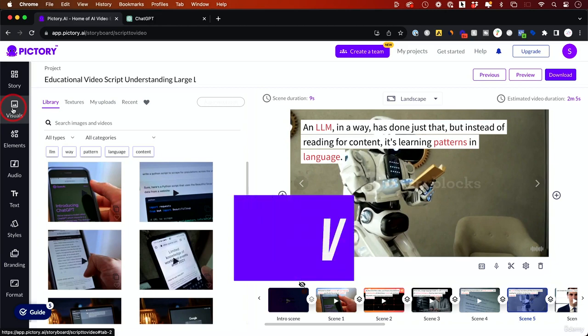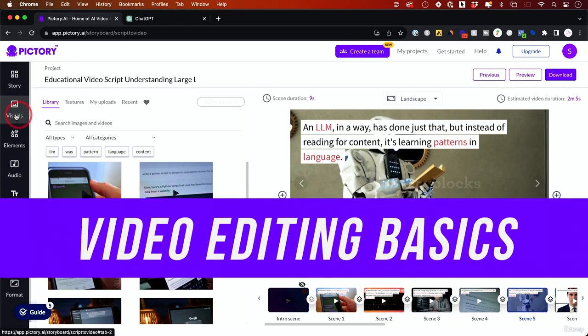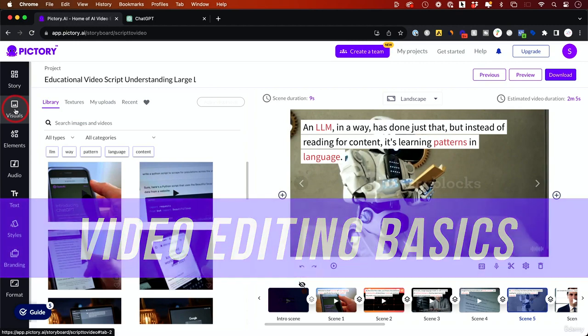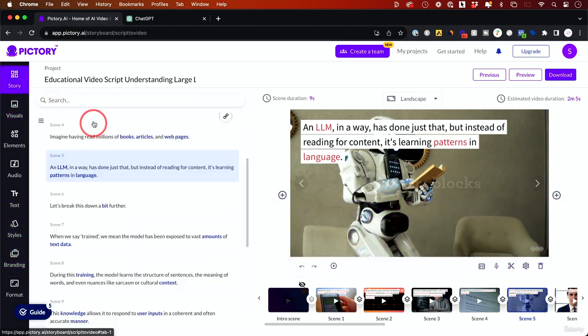In this video, I want to show you video editing inside of Pictory. That is going to take place right here under the visual tab. So in the previous video, we looked at the stories tab and basically getting to this point.